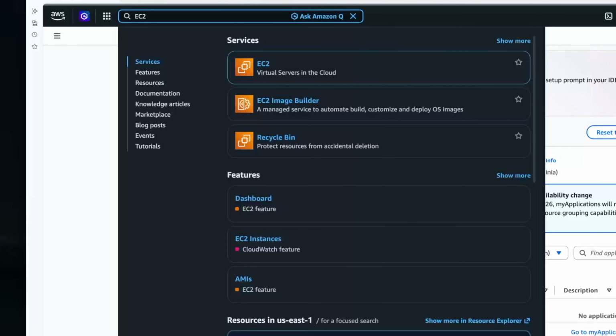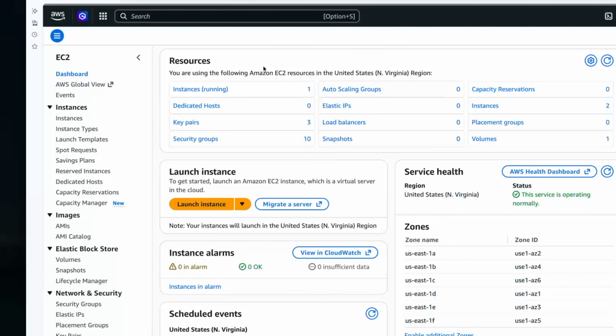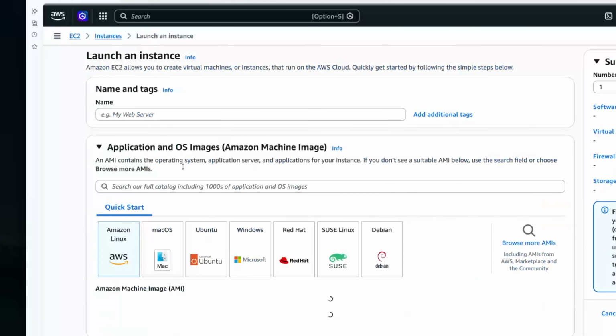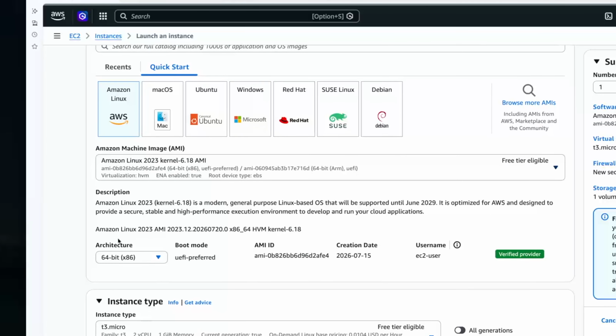Type EC2 in the search bar, and you click on it. We've just launched one of these in the previous tutorial, so let's just launch one again and get that muscle memory going. We're actually going to call it a website, my website. That's my name of the instance. Let's use Amazon Linux once again, and then scroll down.